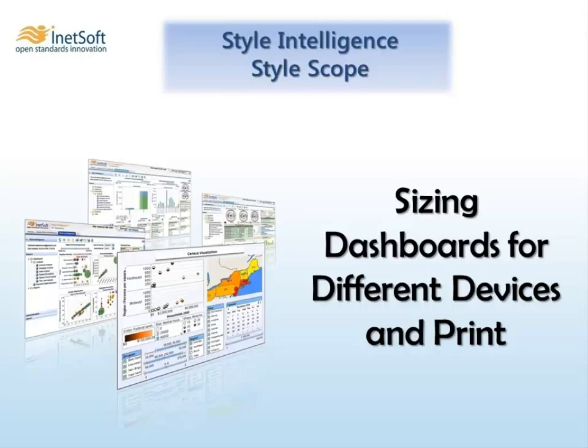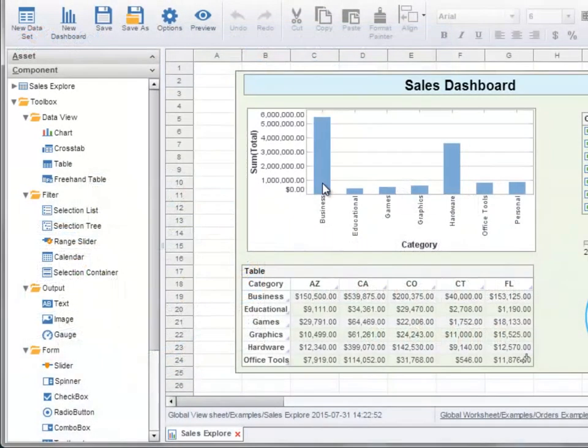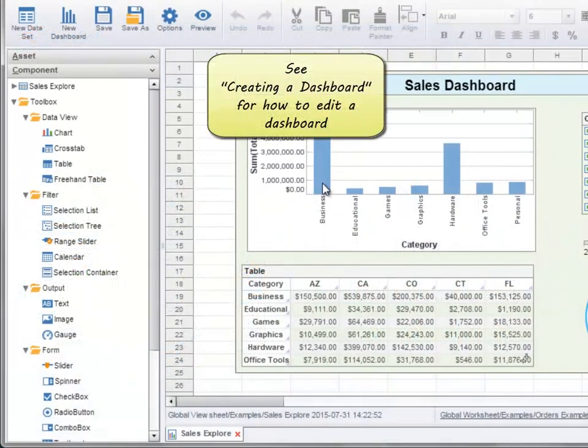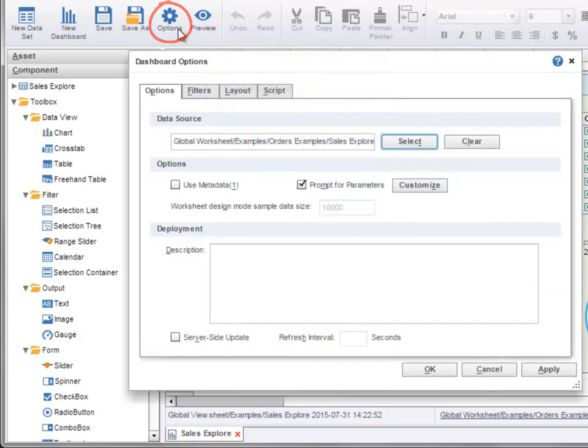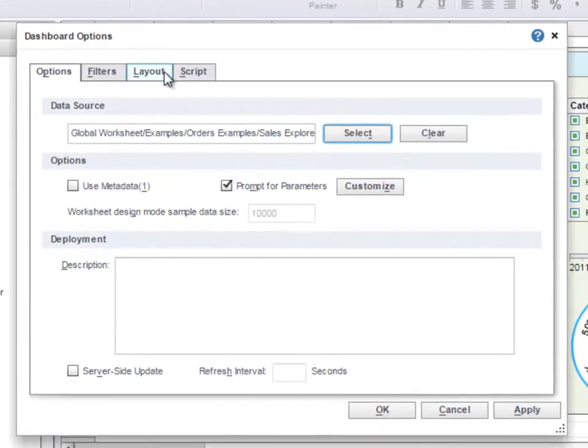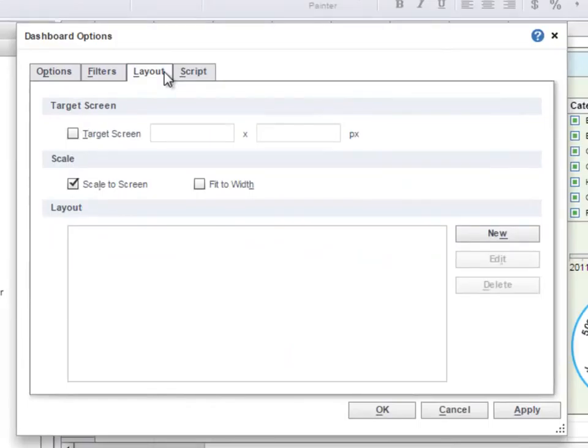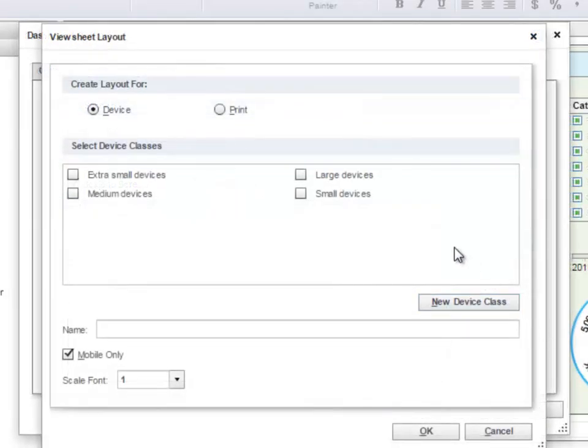This video will show you how to size a dashboard for display on different devices and for print. To define different layouts for a dashboard, press the Options button in the toolbar. Then select the Layout tab. To create a new layout, press the New button next to the Layout panel. Let's first create a layout for a small device class.